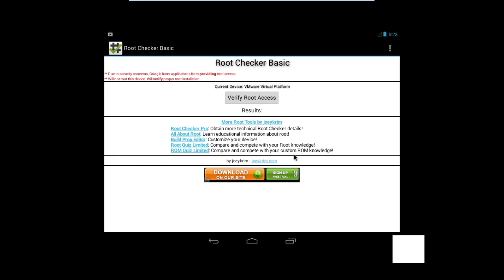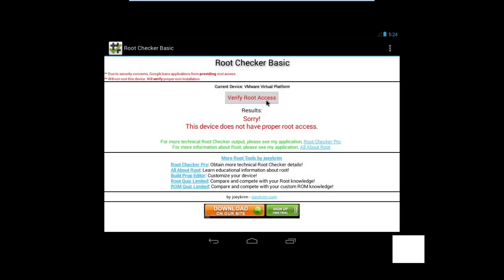A little bit of a disclaimer here. We say OK, and it's root checker basic, and it notifies you up here on the top that due to security concerns, Google bans application from providing root access. So you're not going to be able to root using any software from Google Play. And it also tells you it will not root this device, it will verify proper root installation. So if you do root it, this will determine whether or not you've done it correctly, apparently. So verify root access. Sorry, this device does not have proper root access. So kind of interesting app there, and an interesting emulator as well.